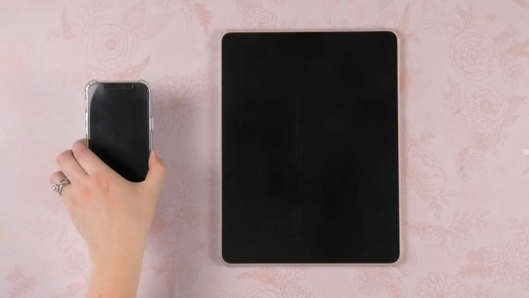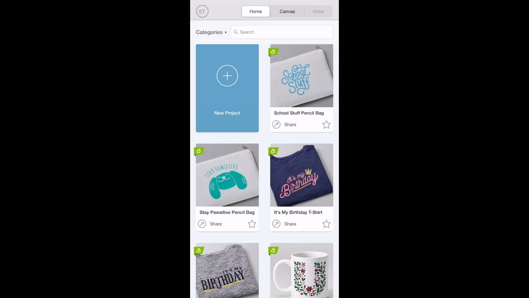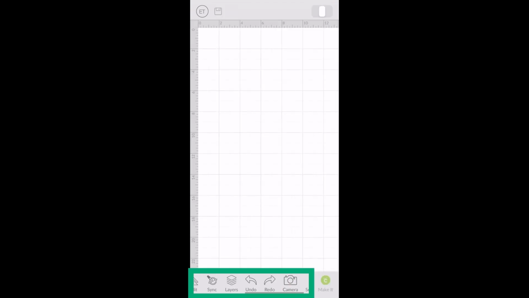If you want to work from a mobile device, you can also use the Cricut Design Space mobile app. It works with both smartphones and tablets. When working with the mobile apps, the toolbar that you are used to seeing at the top of Cricut Design Space is now at the bottom of the screen.